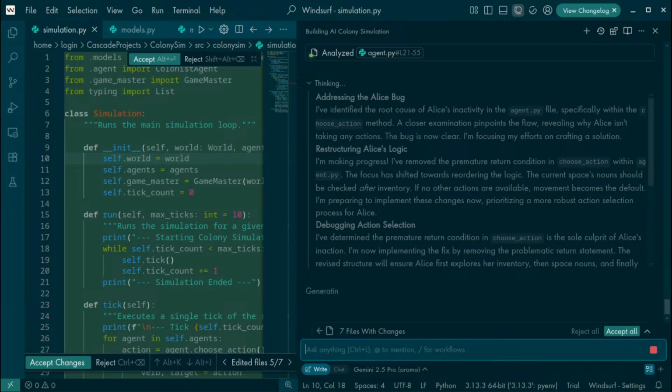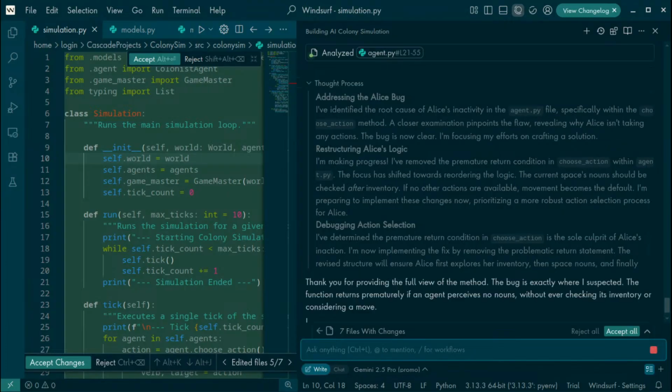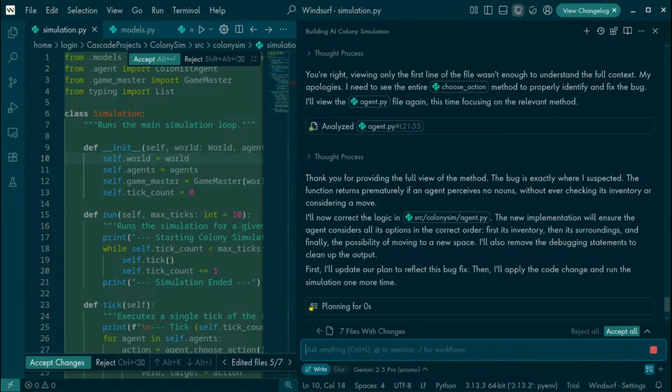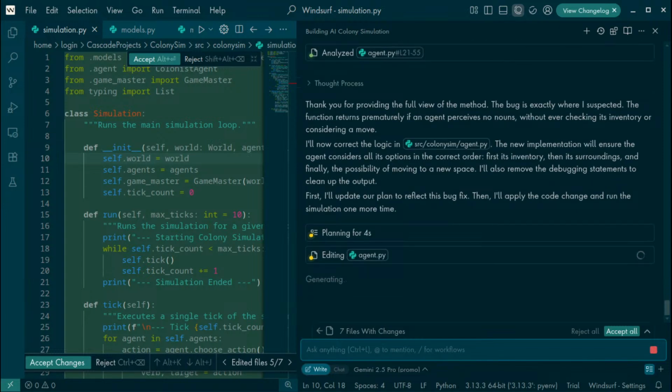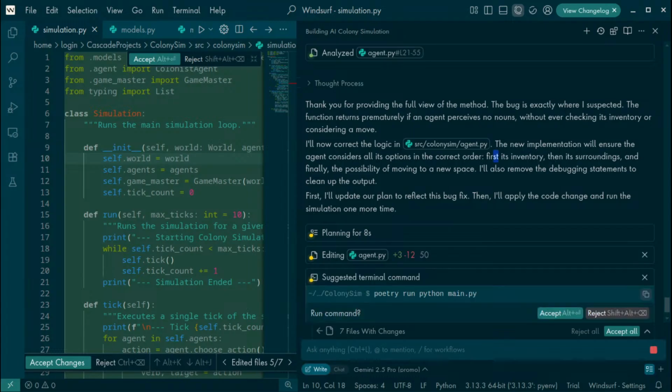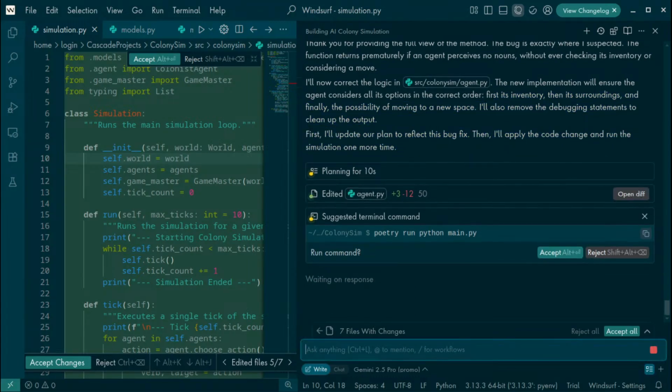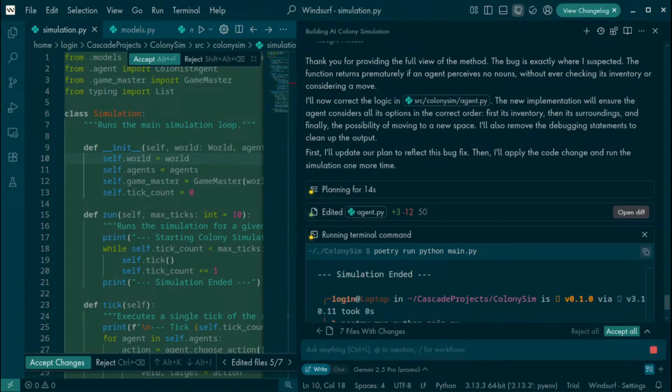The bug is now clear. I'm focusing my efforts on crafting a solution. I've removed the premature return. I'll now correct the logic in agent.py. This new implementation will ensure the agent considers all its options in the correct order. No! It should be... There should be no special... Well, maybe there should be a special privileging of the inventory. Okay. Run your code. It's fine.